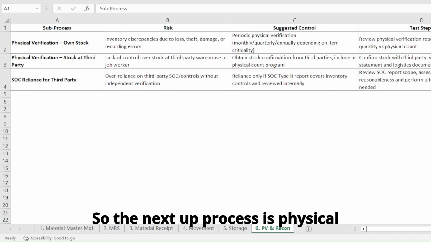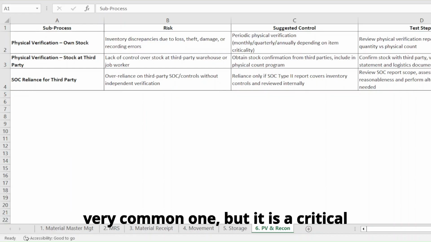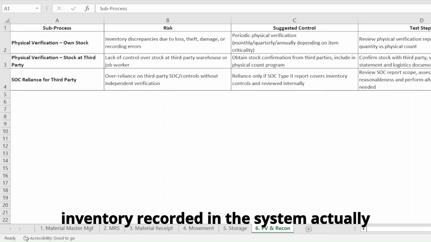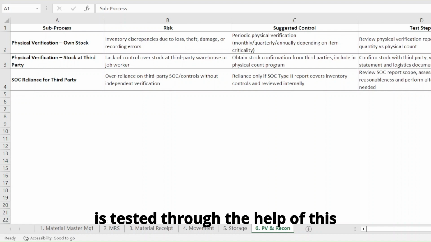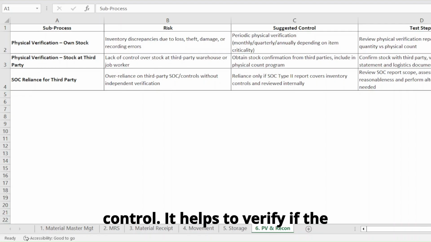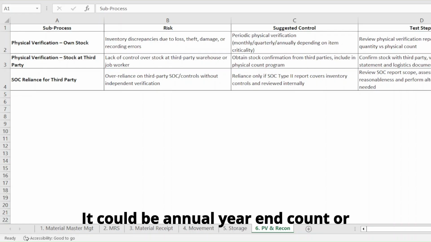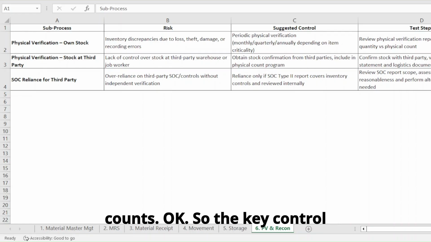So the next sub process is physical verification of inventory. Now this is a very common one, but it is a critical control because it helps to verify if the inventory recorded in the system actually exists. So your existence assertion is tested through the help of this control. It helps to verify if the quantities match, if the inventory is in good condition. And there could be different types of physical verification. It could be annual, year-end count, or cycle counts, or there could be surprise counts.